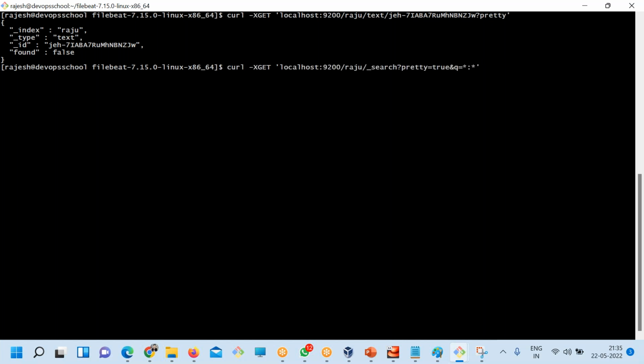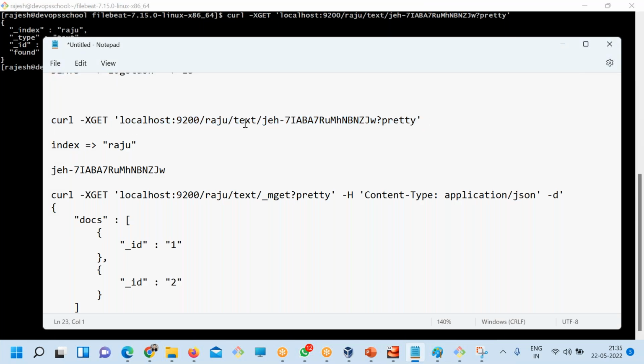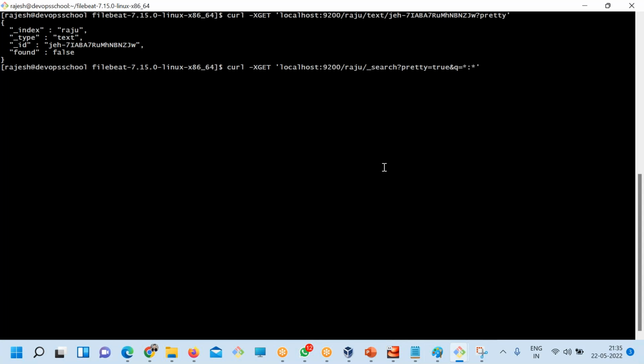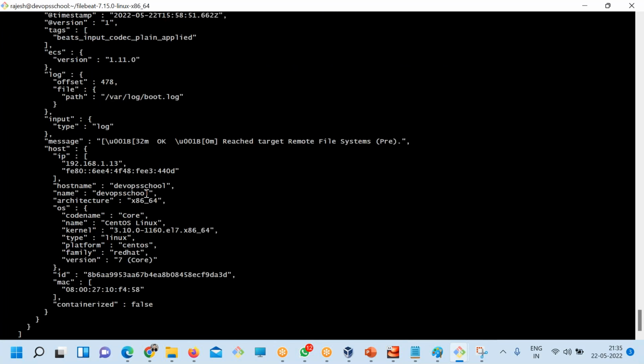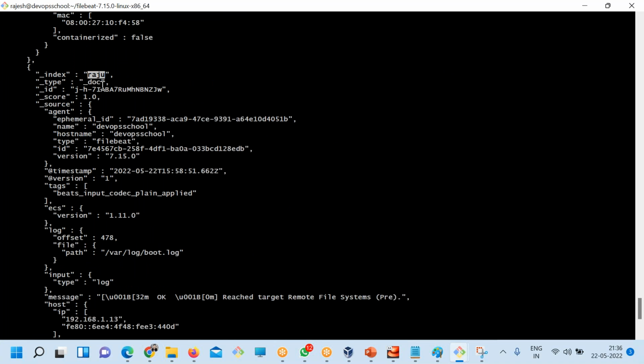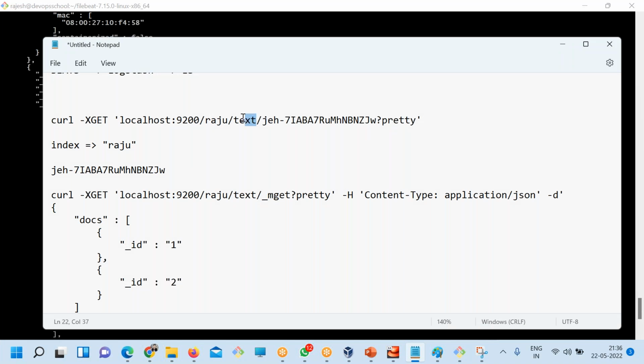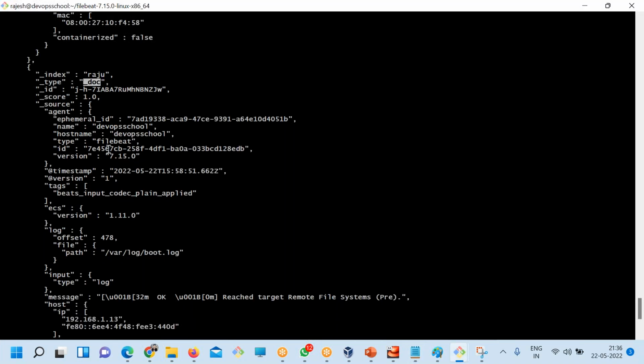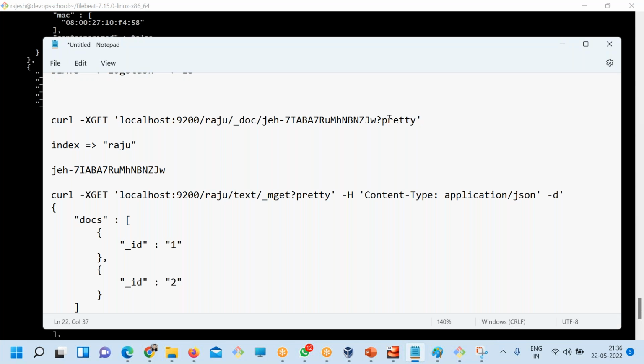Did I run something wrong? Maybe a copy-paste mistake has happened. Raju text. Let me run one more time. Enter. Go to this. Raju. Okay, sorry, my mistake. The type was not text. It was doc. This is the mistake. And let me identify this document name also. So the document ID is this one. I hope this copy-paste is working.